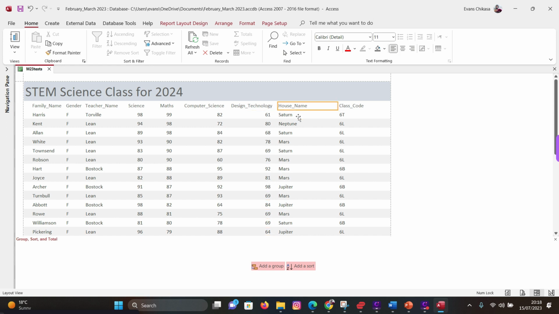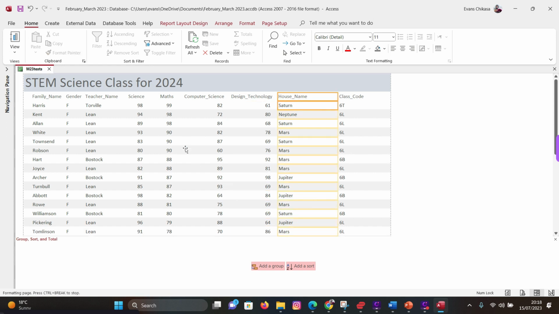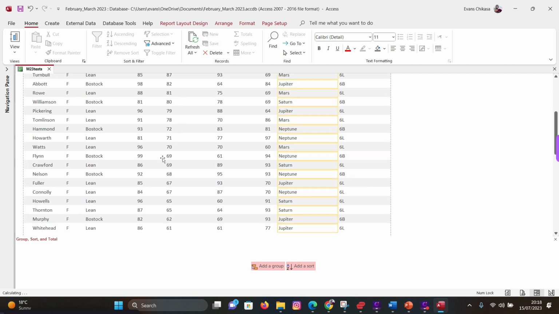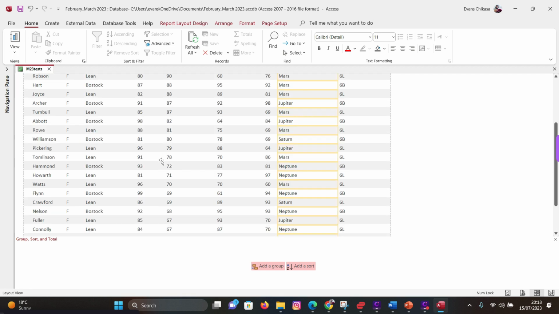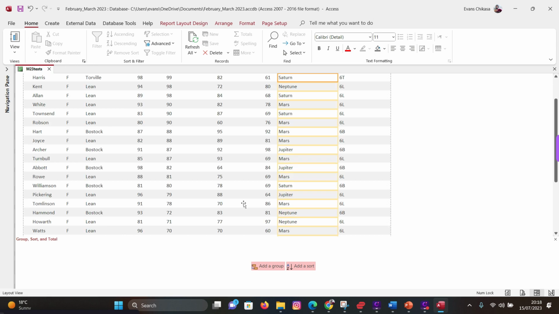The rest of the fields are fully visible, and I don't need to change anything about them. That should be perfectly fine. Just double-check that all the fields are fully visible and nothing has been cut. Okay, so this step has been done.